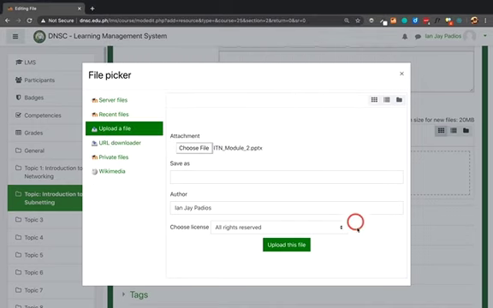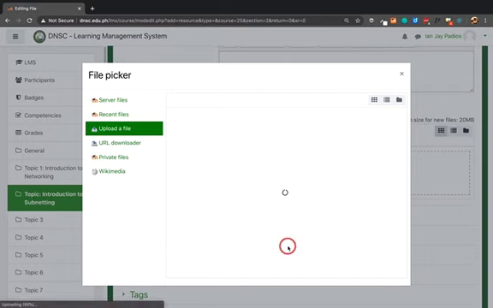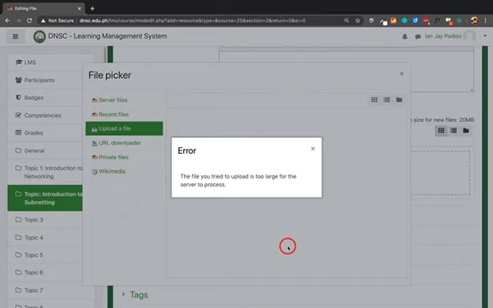Then after that, you will know that you have selected a file because of this one. So it will display the name of the file that you have selected for upload. Okay, next is click upload this file. Okay, let's wait. Okay, the file we tried to upload is too large for the server to process.